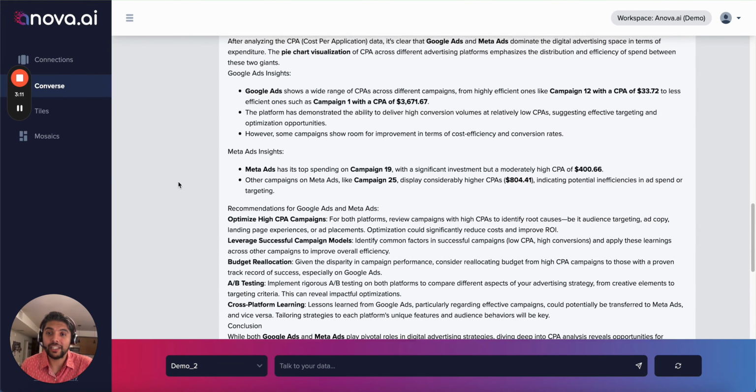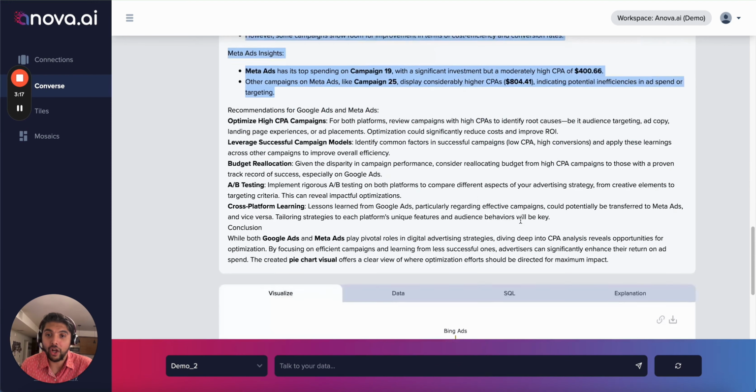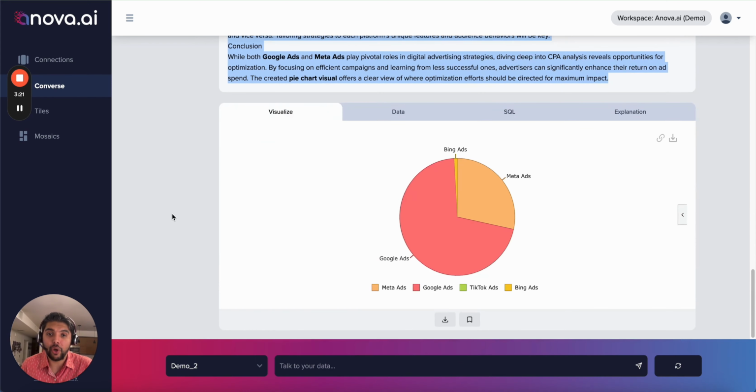Perfect. So you can see right here that the insights are now updated to focus specifically on Google Ads and Meta Ads, along with the recommendations for each platform right here. And the visual has also been updated to be a pie chart with CPA as the main KPI. So hopefully you can see all the different possibilities here in terms of the ways you can slice and dice the data. I don't want to bore you with more examples, but I'm sure you get the gist of it.